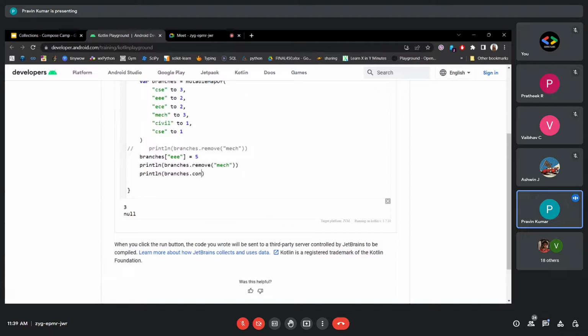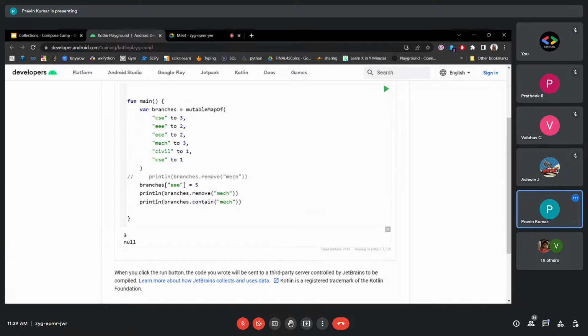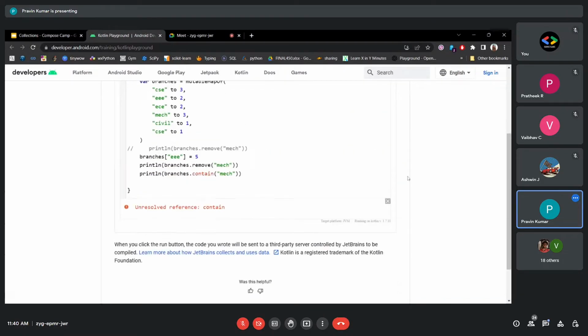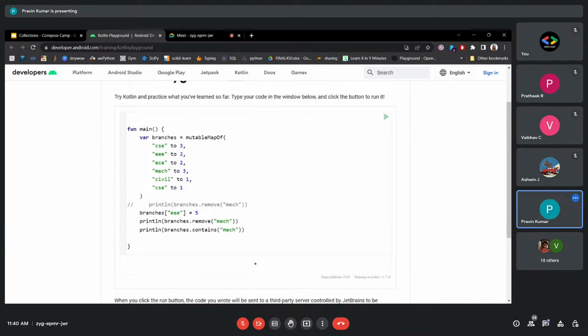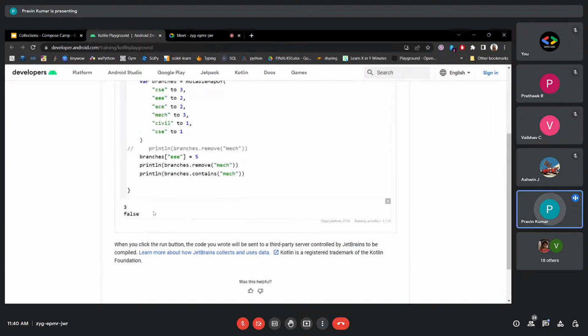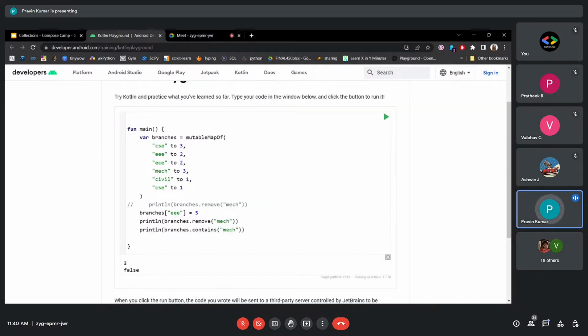Branches dot contains. Yeah, I've removed it, right? So it's false. Basically these methods, contains, add, remove, can be used for all the collections. For sets and maps, you can't use remove at, because sets and maps don't work on the index. We have stored it as CSE, EEE, and ECE here in our code.